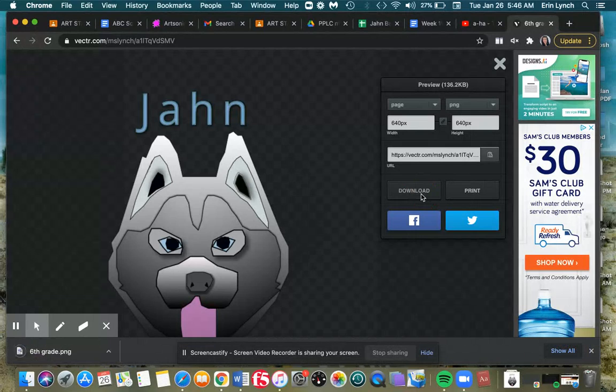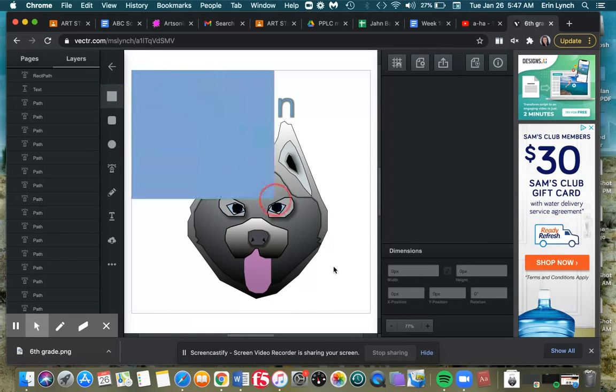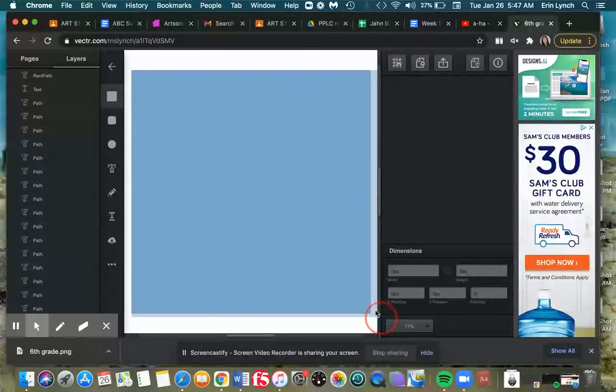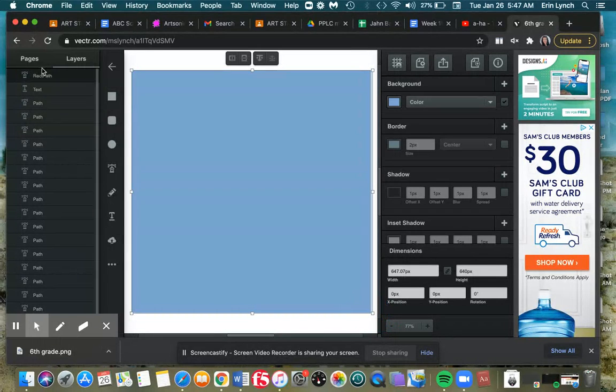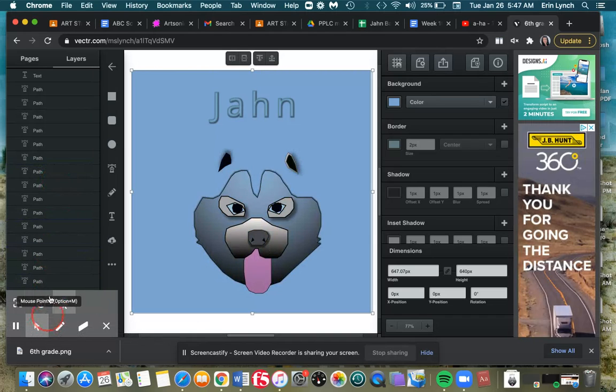Now, hey, what if I want a background color on my piece? You can do that as well. If you want a background color, you just need to make one. Okay. And then you can take your background color. This path is way at the top. If I keep hitting send backward, it's just going to send it down one. So I need to take this and make it go all the way down to the bottom.